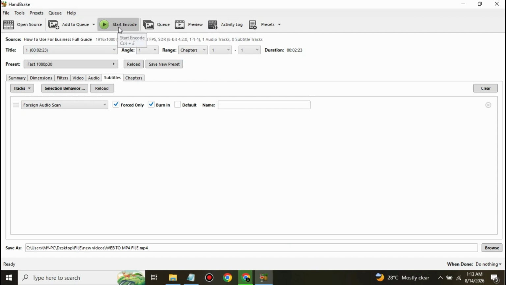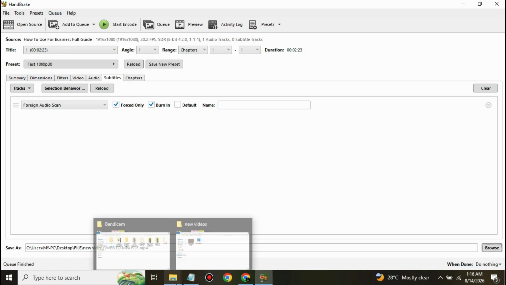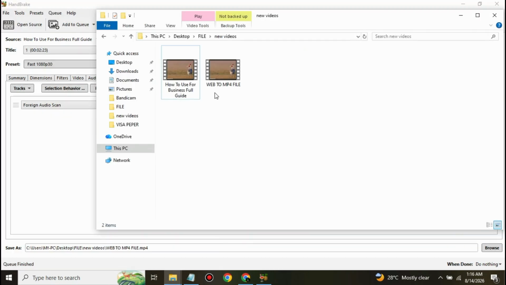Finally, click Start Encode and wait for HandBrake to finish. Once the conversion is complete, open the Output folder and play the MP4 to check the video and audio.